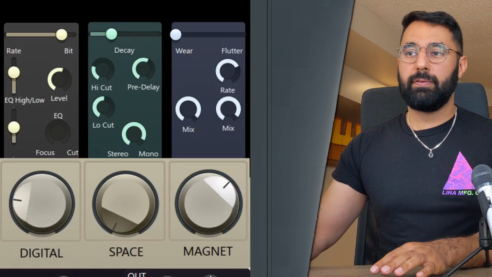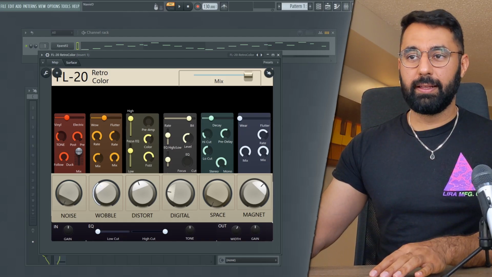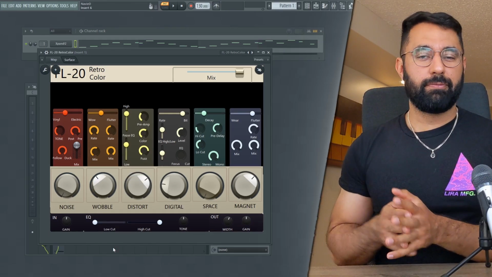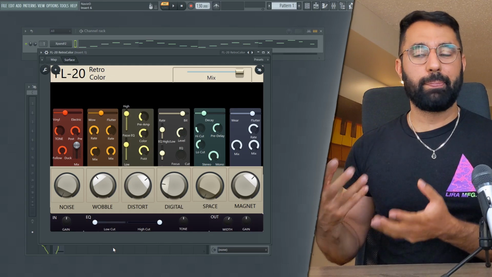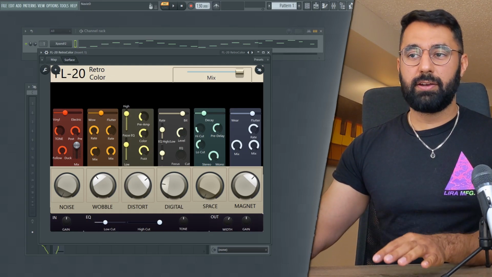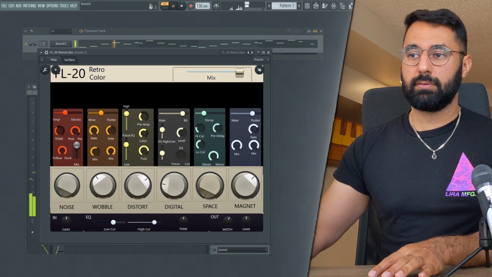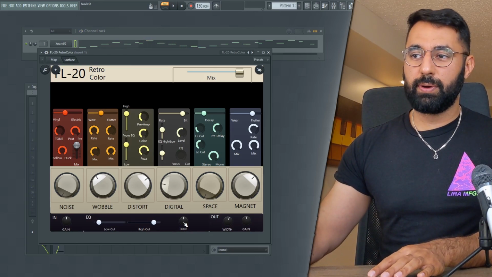So you can apply multiple effects at once by turning up multiple dials here. At the bottom here, we have a sort of master control of which frequencies we want to apply these effects to, using these sliders right here. And we can also affect the tone of the sound as well.